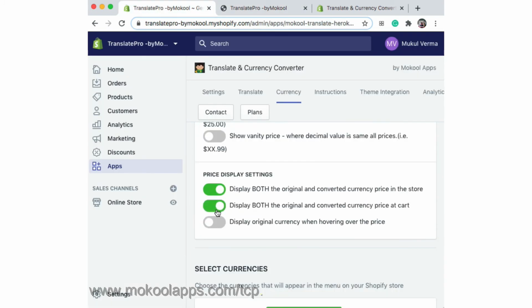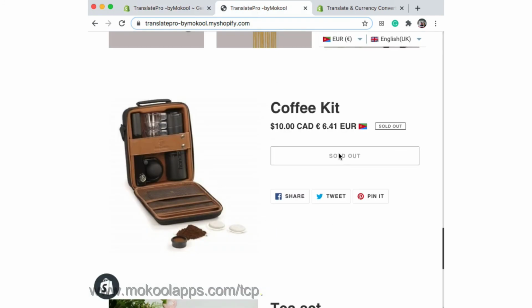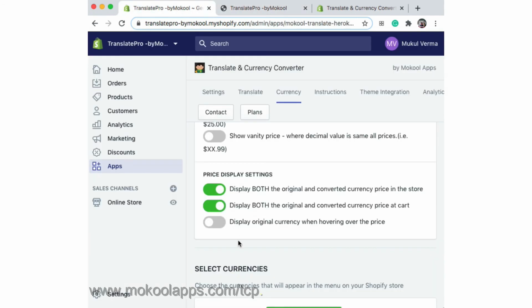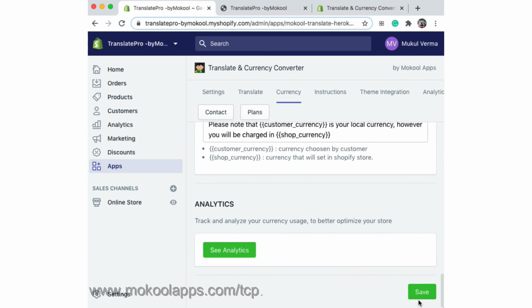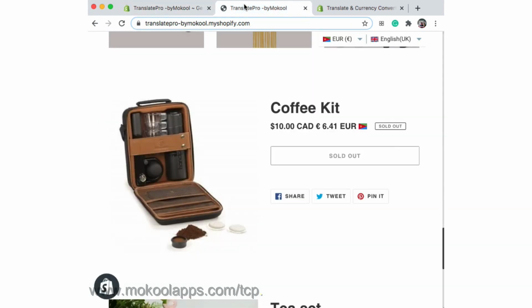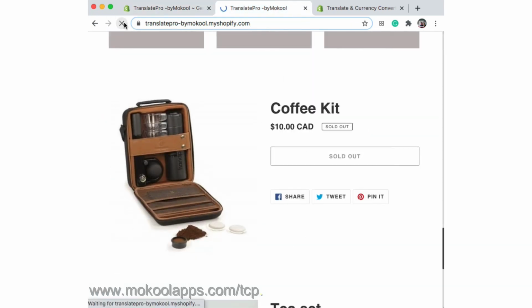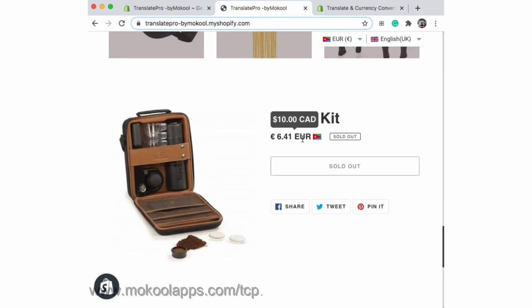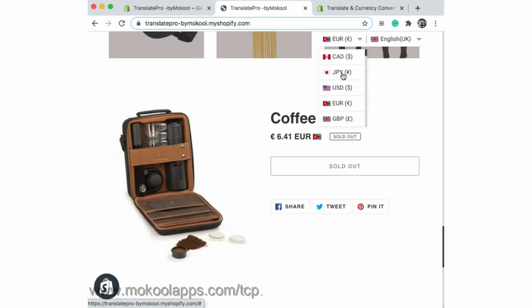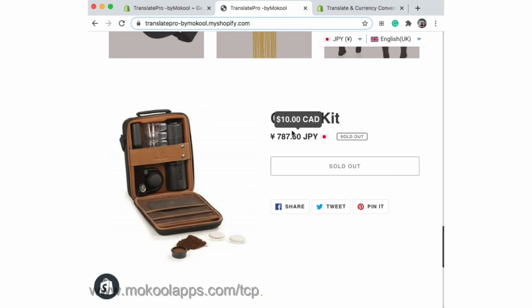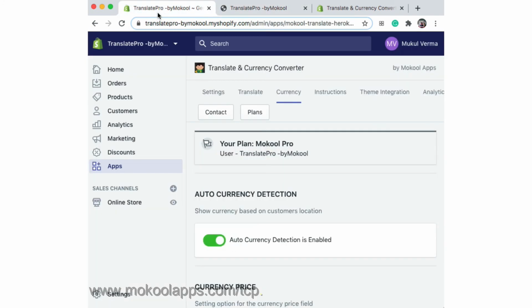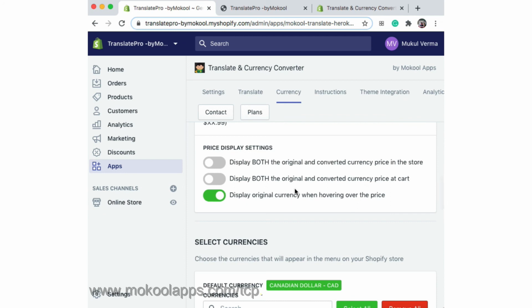If I want to show it on the cart as well, I can also show it on the cart as well. And the other option is to show it hovering. So that way, if you're limited for space, you still want to show it, it can be done in a way that shows the euros, and then when they hover over, they'll see 10 Canadian, right? So it's actually showing just when they hover over, so you see both prices. And that's done because sometimes you don't have the space there. Again, want to make it custom for your store.